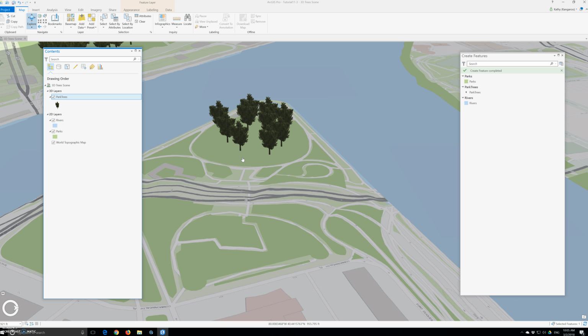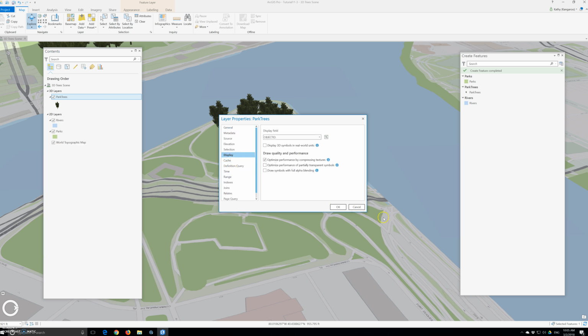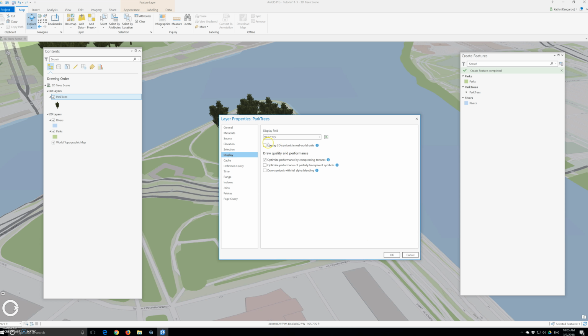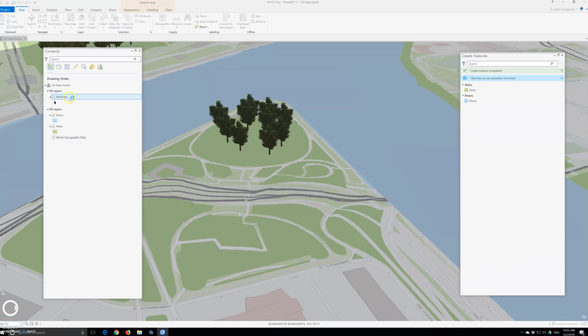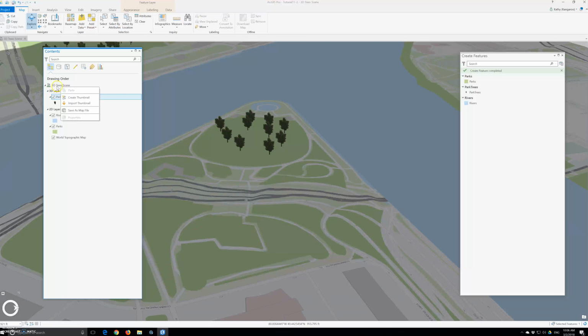Next, we will set a fixed height using real world units and turn shading on for even more realistic trees. So in the contents pane, we will right click on the park trees and go to property and then go to display. So there. And we check this box for display 3D symbols in real world units and click OK. And then in the contents pane, we will right click on 3D scenes.